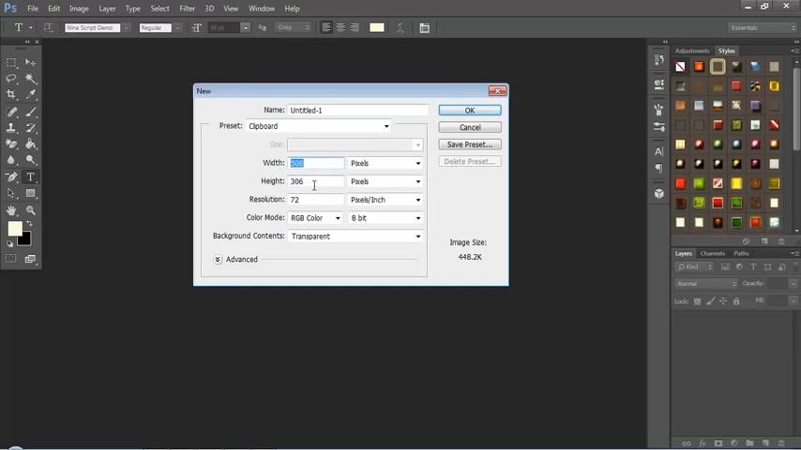So go ahead and set your width to 500, your height to 70, or your height to 90. I'll go ahead and use 90. Make sure your RGB color is on 8-bit. Make sure you have it set to pixels and the background content's on transparent.